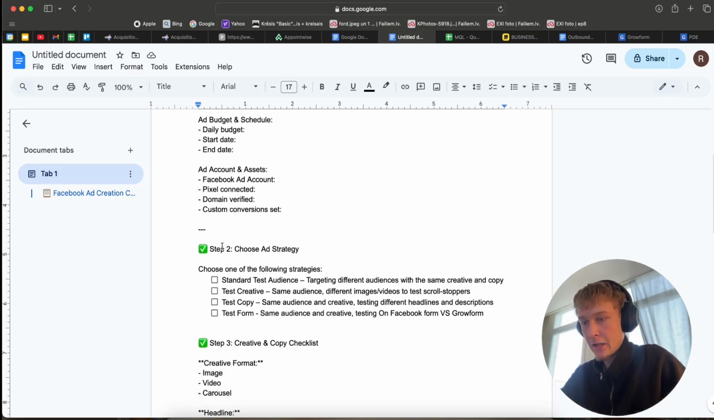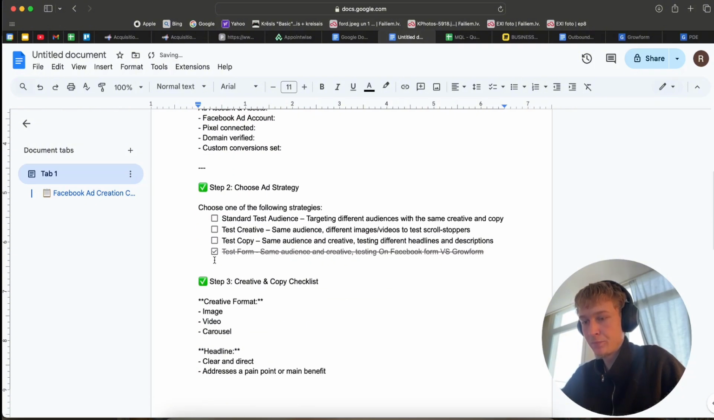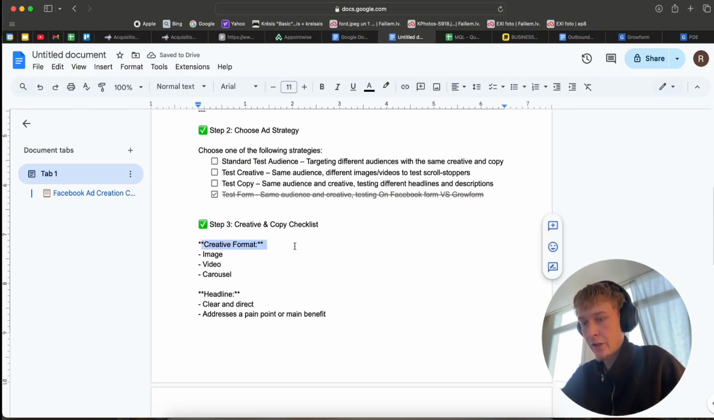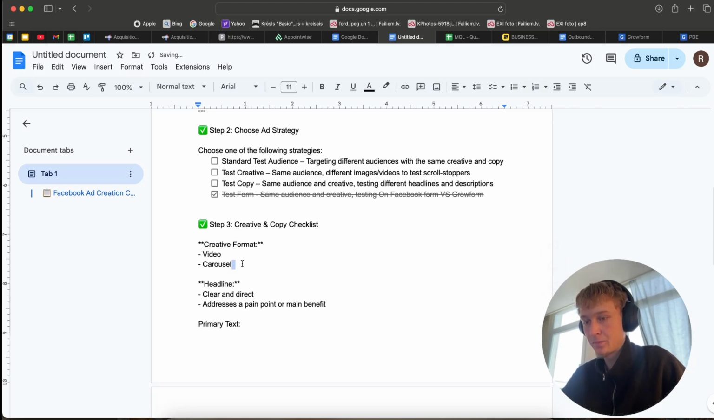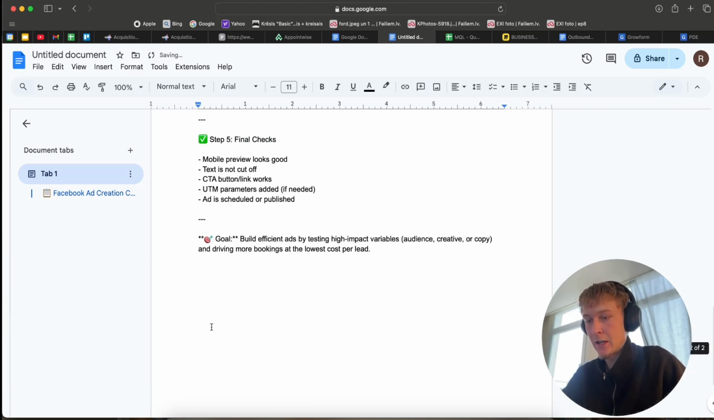So you can also choose the ad strategy. We're going to check test form. This is the ad strategy we're going to run. Creative format, we're going to do image, right? And just fill this out A to Z.